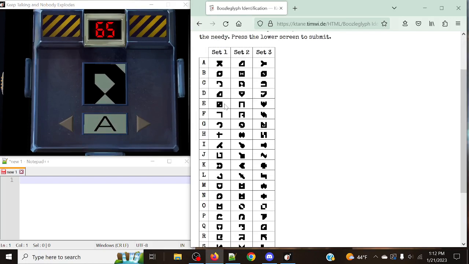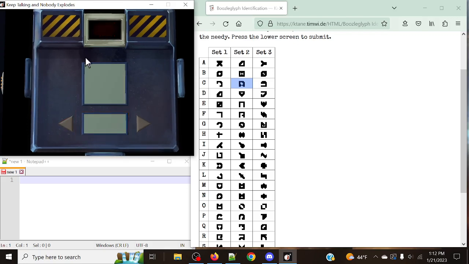Describing this might be a bit tricky, but in this case, I know a couple of boozleglyphs offhand. This, in this case, is Charlie and set 2. So we're going to submit Charlie, and as you can see, it matches the exact same thing we have here. And now the number pops up, and set 2. And thus the needy deactivates.